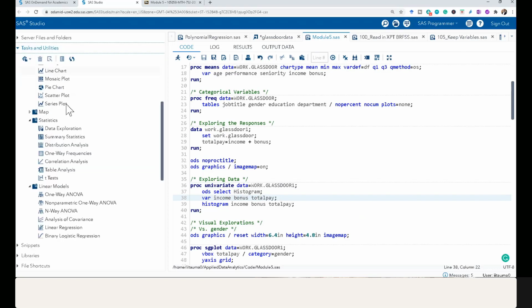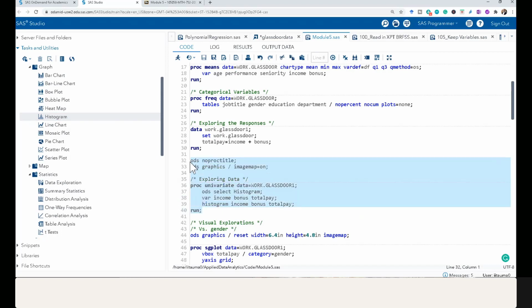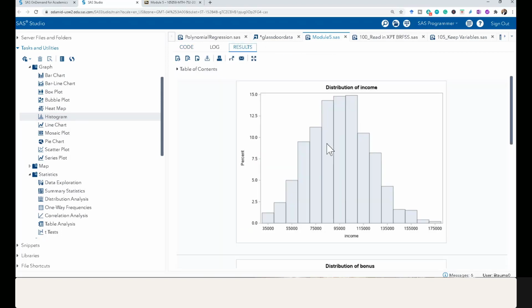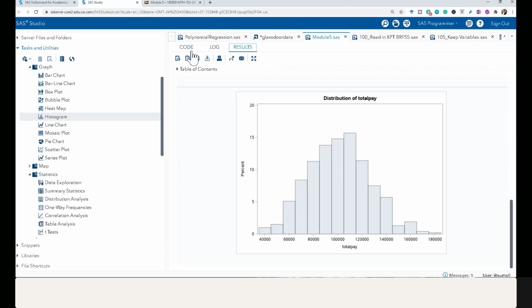And now the next thing is I want to plot the histogram for income, bonus, and total pay. If I do not know much about this code, you simply come here and you have histogram. That's the task you're going to use, and then you can specify the variables. So I'm running this, and that gives us the histograms, as we saw in the notes.